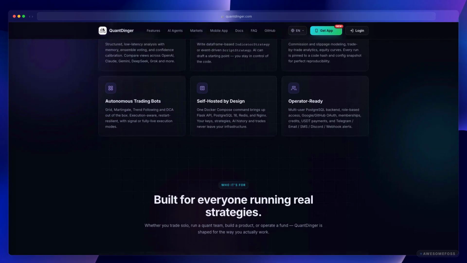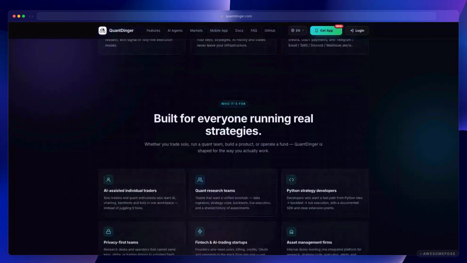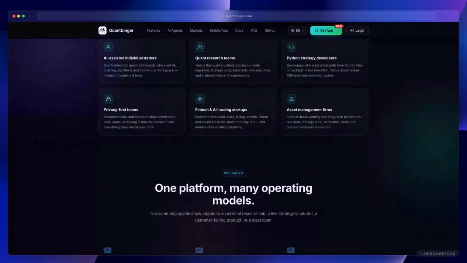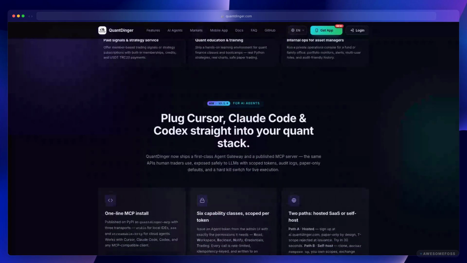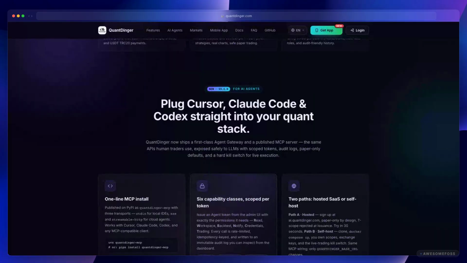The whole stack runs in your own Docker container. Your strategies, your backtests, your API keys, your trade history. Nothing leaves your network unless you intentionally connect it to a broker. The unusual part is the AI integration.